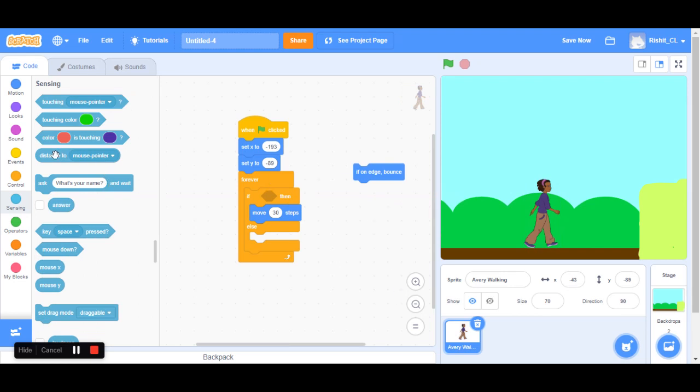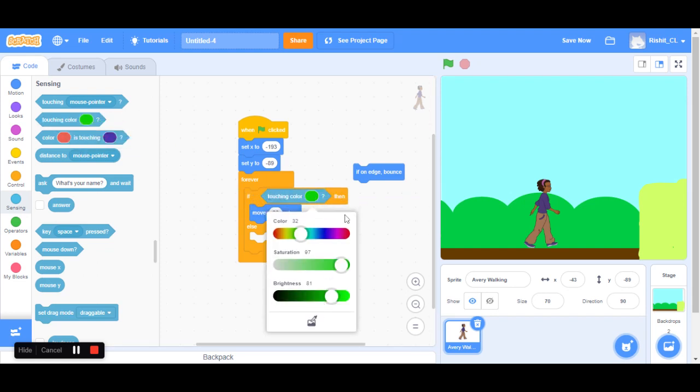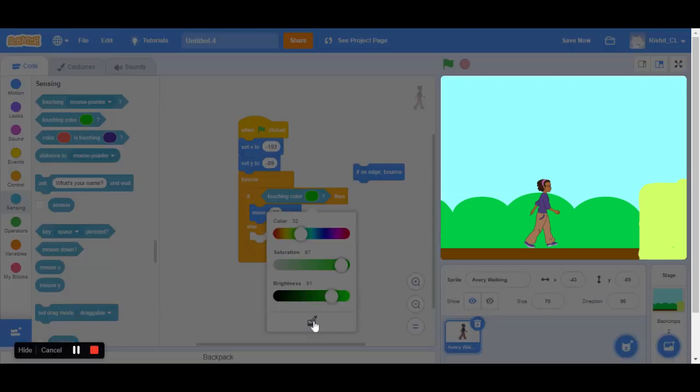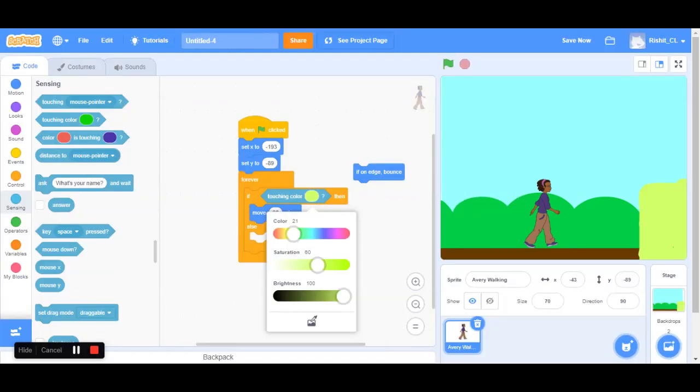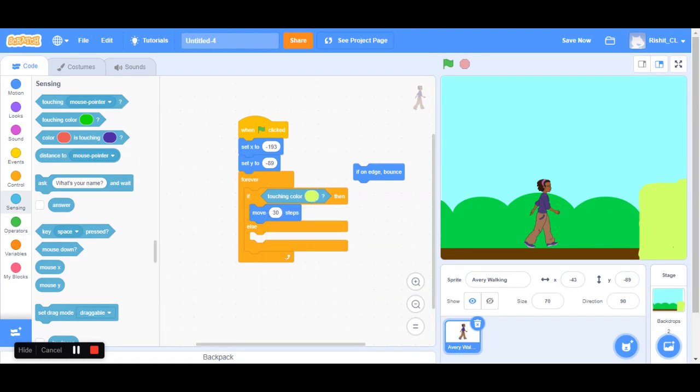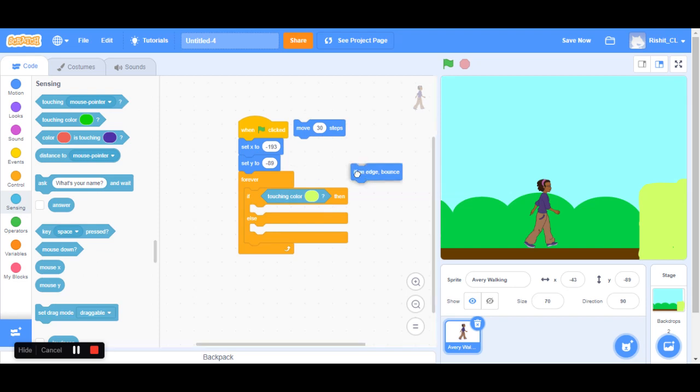So if I go here and say if it's touching this color, I drag this block and put it here, and I change the color. See, you can change the color, but you won't get the exact shade you have painted over there. So you could just click this icon here, and basically anywhere on the screen you can choose the color you want. So this gets set automatically, and it's set over here. So if it's touching this color, then you bounce back.